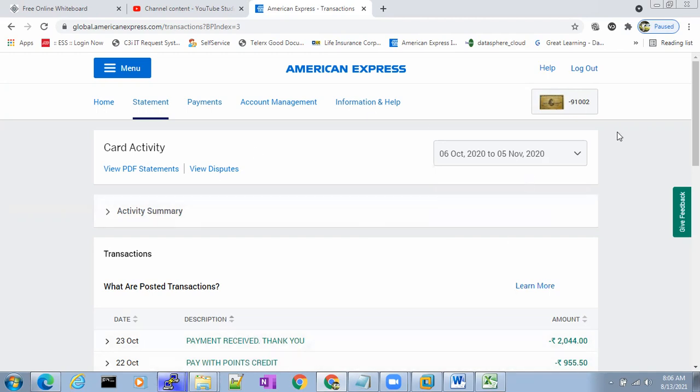In the back end, what is happening? I'll tell you. Select star from card activity where the statement date is from October 6, 2020 to 5th November 2020. There's a table called card activity, something like that. So it is doing a select statement, fetching the data from here and displaying it here.